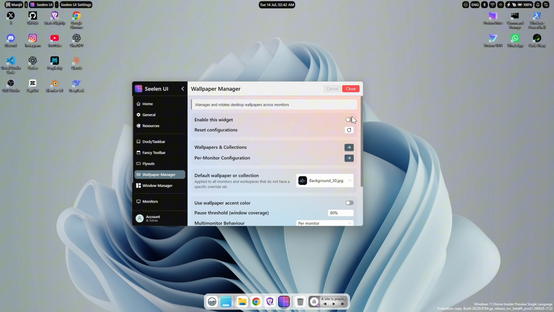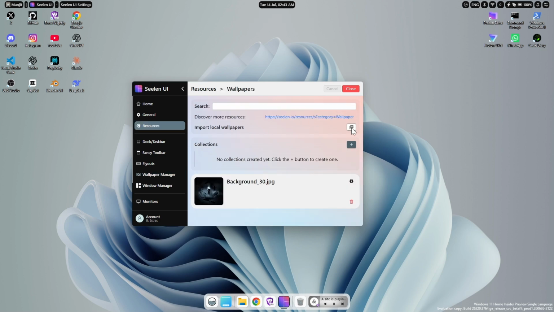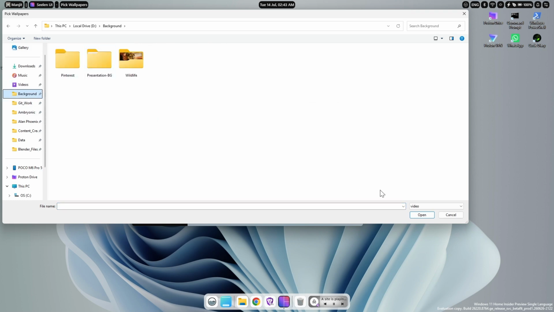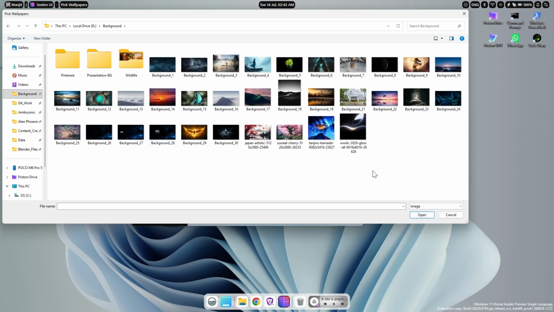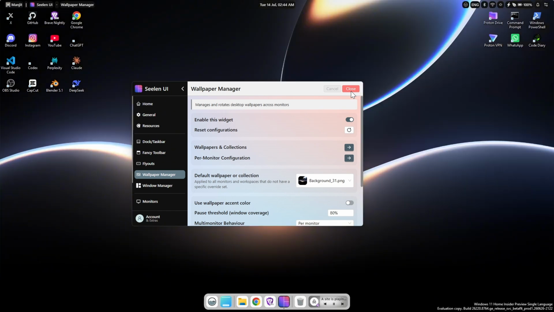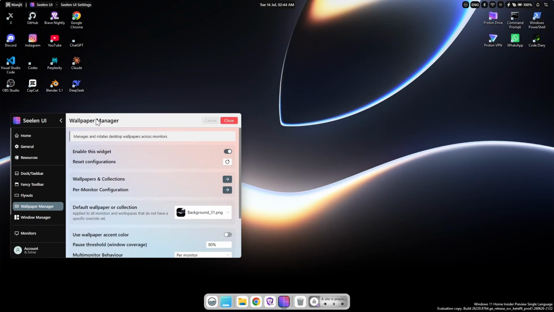Next up is the Wallpaper Manager. Under the default collection, yours will be completely blank. To add one, click the arrow next to Wallpapers and Collections to open up your File Explorer. If your background files aren't showing up right away, don't worry, just flip the drop-down menu right above the Open button from Video to Image. Now, select your newly imported image, I'm using Background 31, and click Open to add it right into the Seelen UI Resources menu. Head back to the Wallpaper Manager, click the Default Collection drop-down to select your image, flip the main widget toggle to On, and hit Save. Boom! Your custom aesthetic background is locked in!